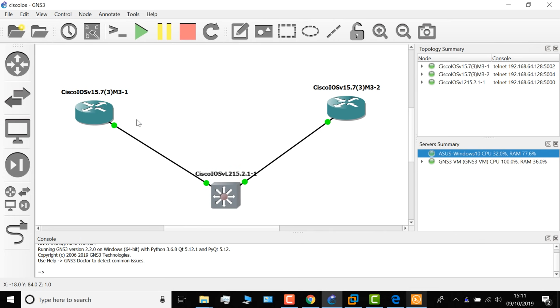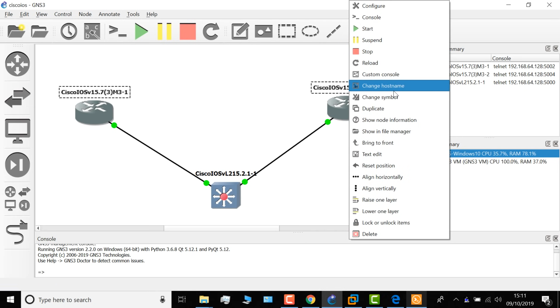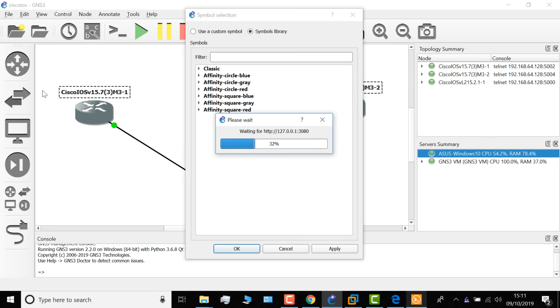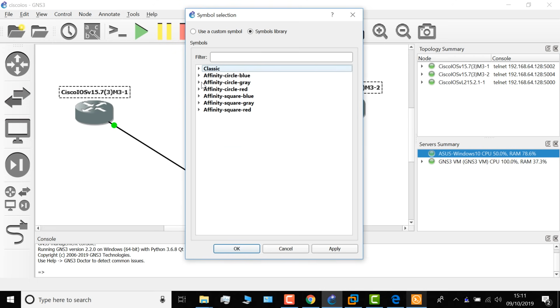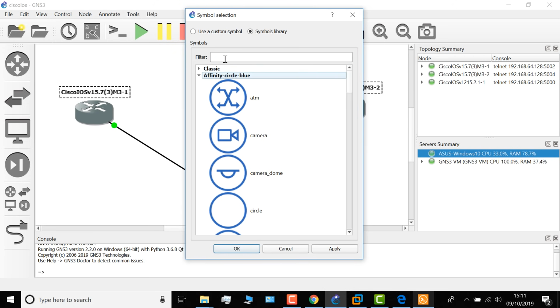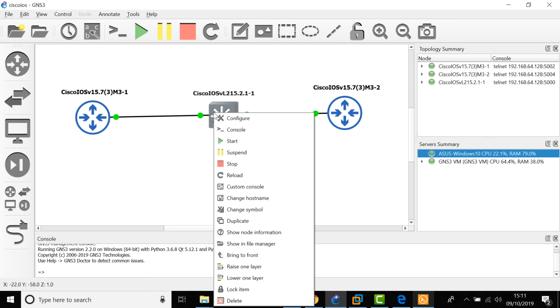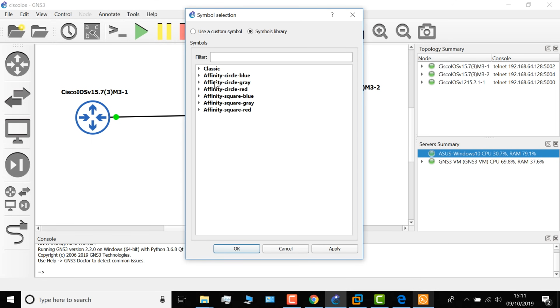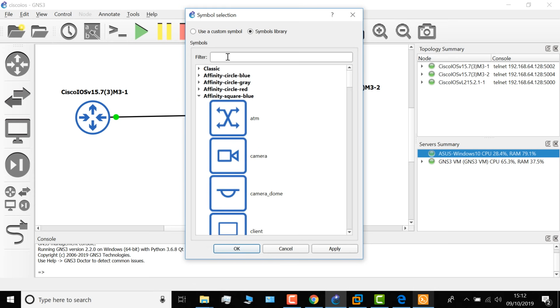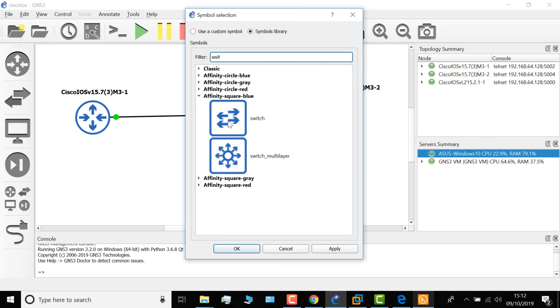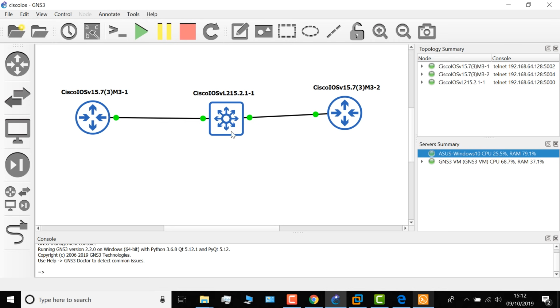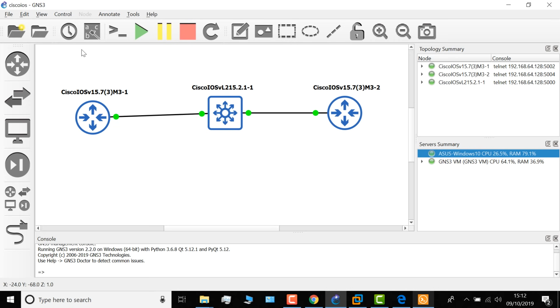So while those are booting up, I'll change the symbols here. You can change it through the templates if you want to. So I'll show you that in a moment. But for now, I'll simply change the router symbols and switch symbol directly through the GNS3 workspace. So I want to change the symbol of the switch. In this case, I want to set it to square. I'll use a multilayer switch here. So there's my switch and my two routers.